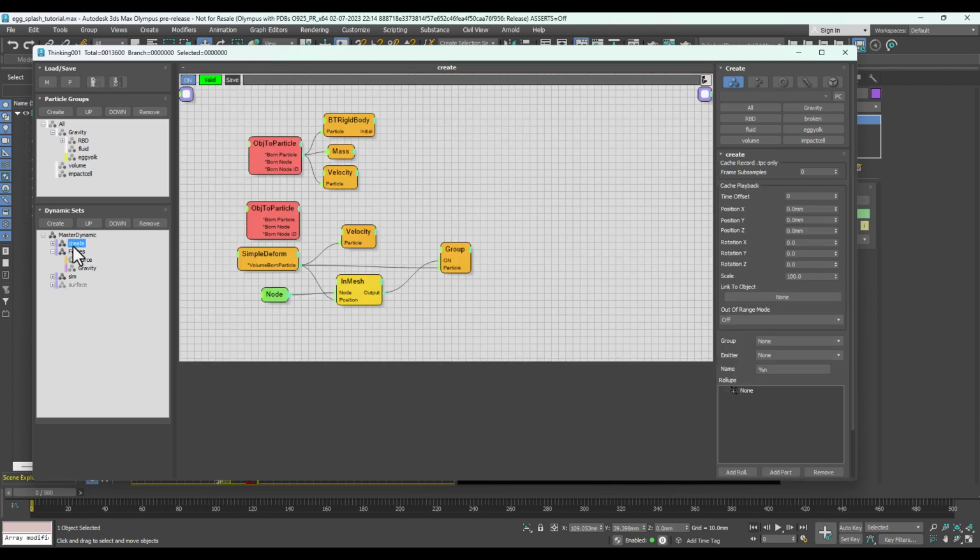The only thing that will not have gravity is our floor, or it will float away, and we don't want that. However, the floor is a special case, and I'll explain later how we get the floor into our simulation. So let's start with our first dynamic set here.